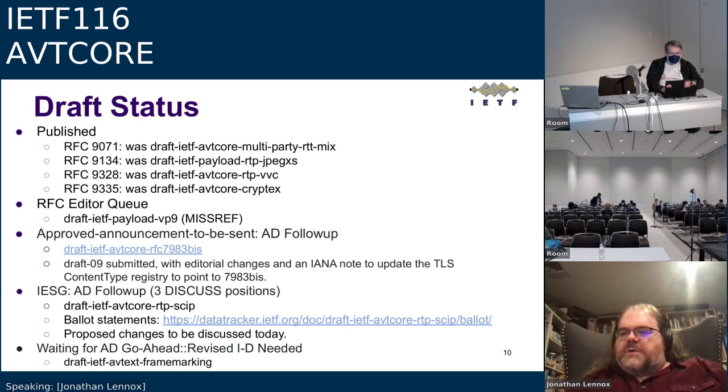Is our AD in the room? I can't tell. I don't think so. But hopefully that will be taken care of. I know the ART AD is extra overloaded because Francesca is on maternity leave, so that might be slower, but hopefully we'll get that done. And that would be exciting, especially because I believe that would block the MISREF on VP9.